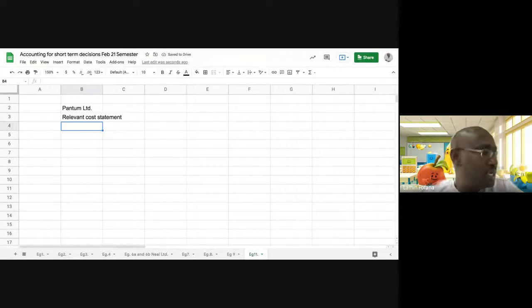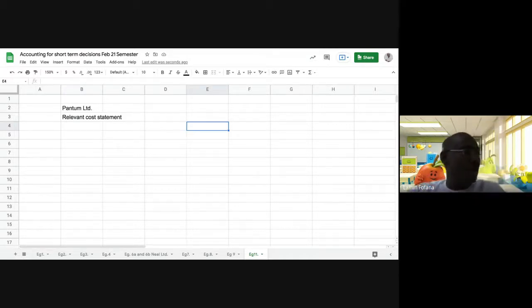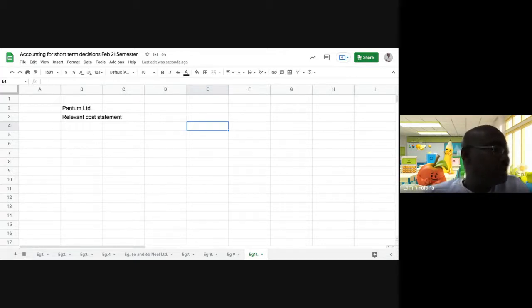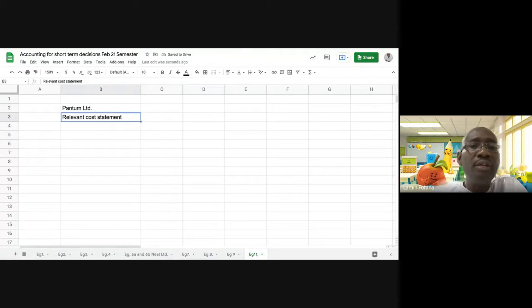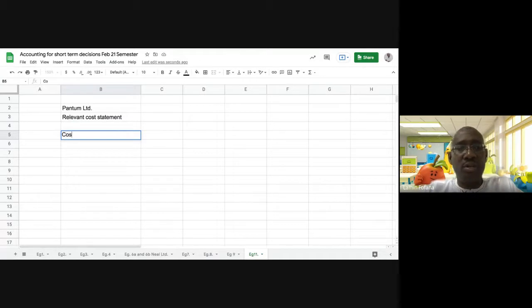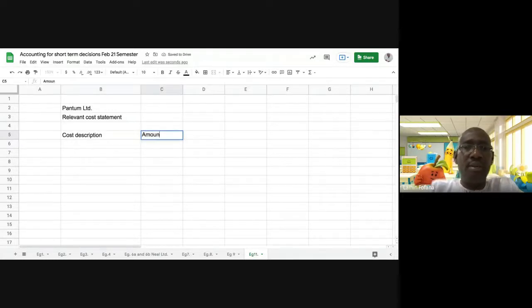So what we're going to do is we're going to do our calculation here, and then we do our explanation on the side. Okay, so this will be 2 columns. Relevant cost statement. So we'll have cost description, and amount, the cost amount.